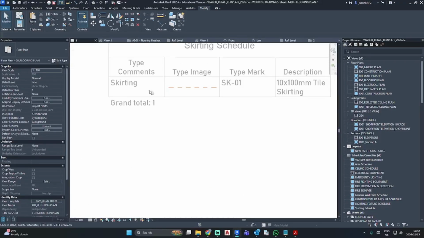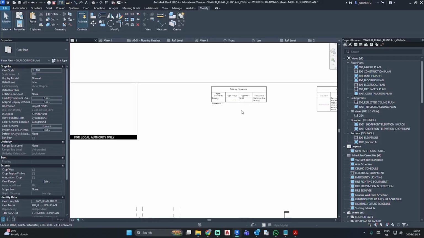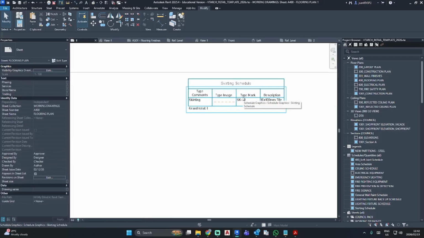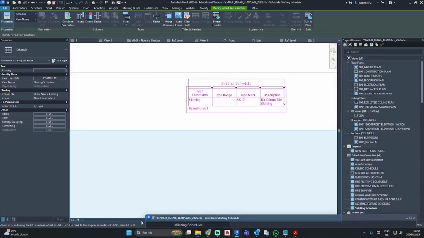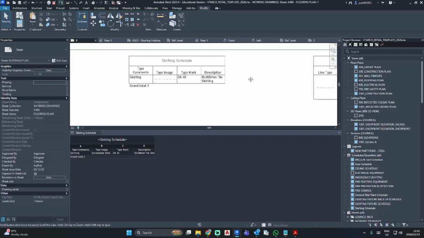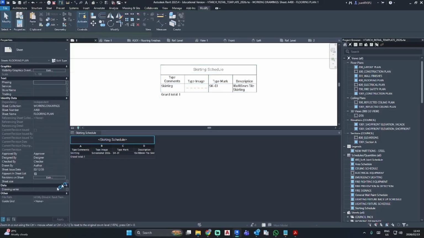And there we have it showing up. So now we need to work on our schedule again. I'm just going to open this and I am going to place it down here so we can see the updates our schedule is doing.